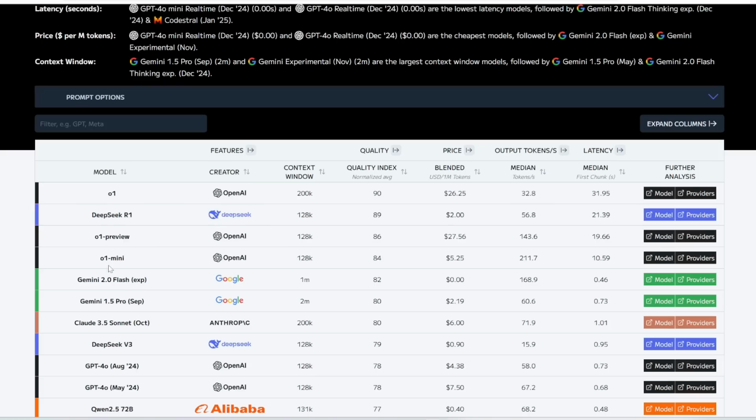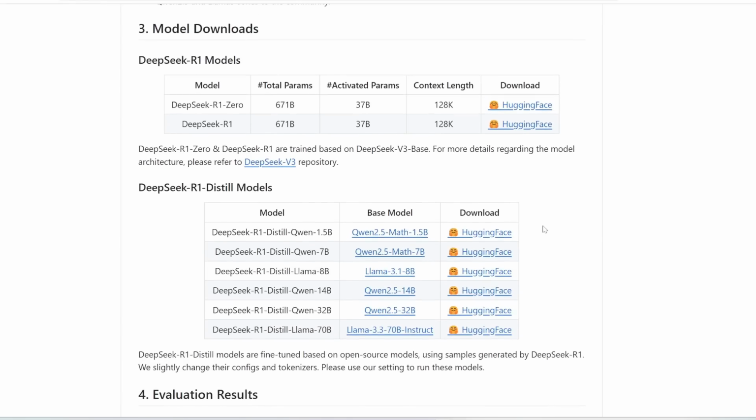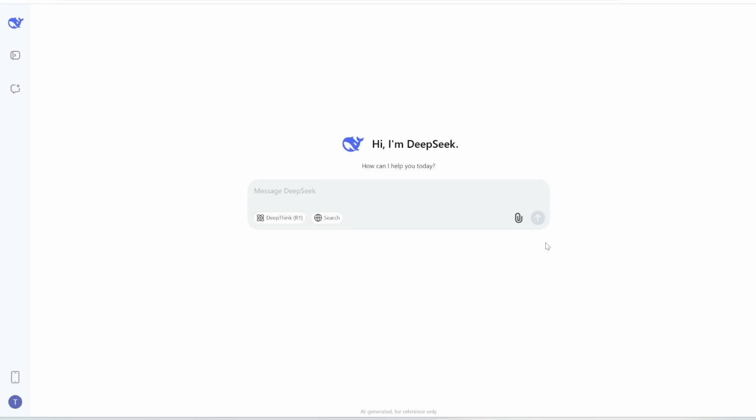But if you look at the top 5 results, DeepSeek is the only one that's free and open source. Now, the models are already out, so you can actually download and run this locally or tweak these however you want. Or if you don't want to run it locally, there are also a few online platforms where you can use it for free. So for example, DeepSeek has released a native chat interface where you can chat with DeepSeek R1 for free.